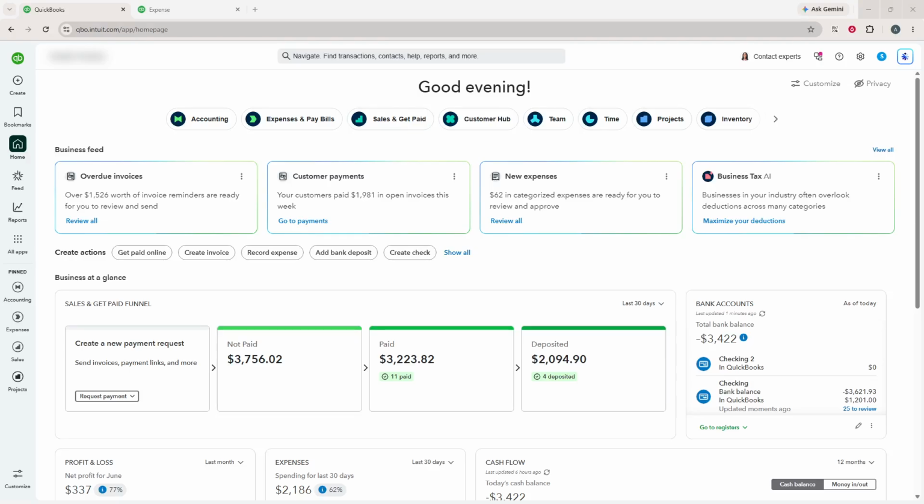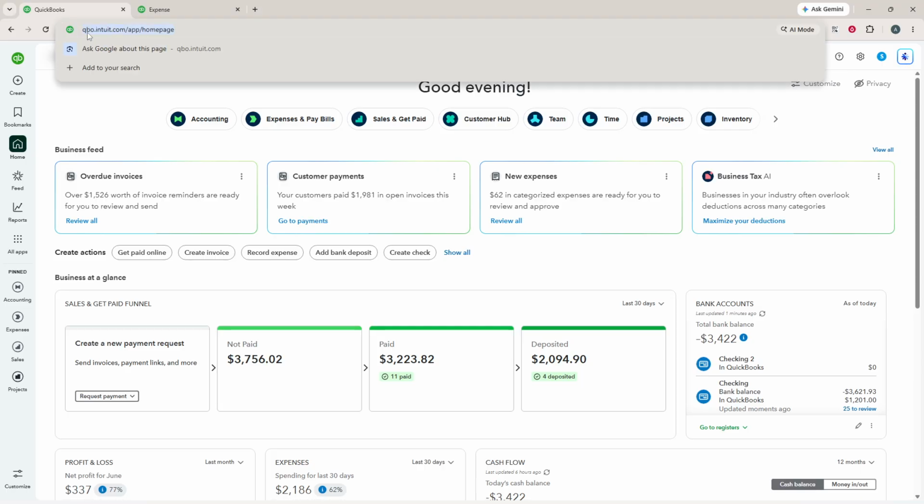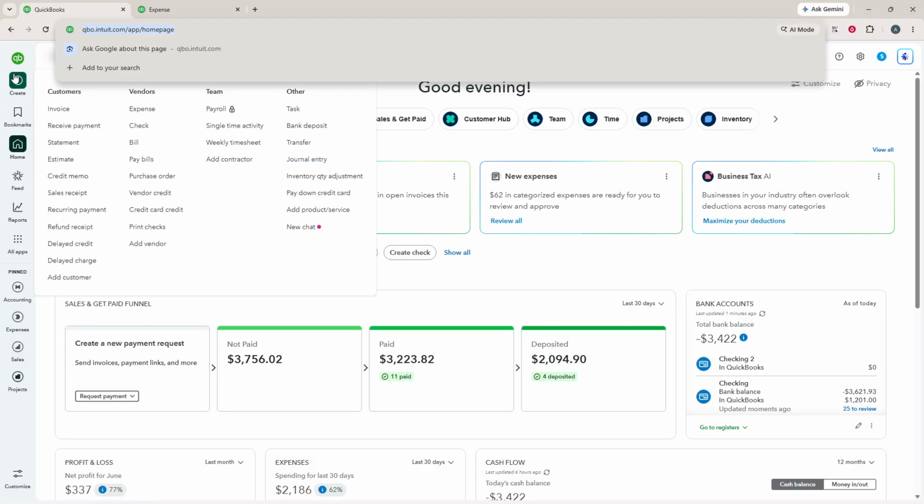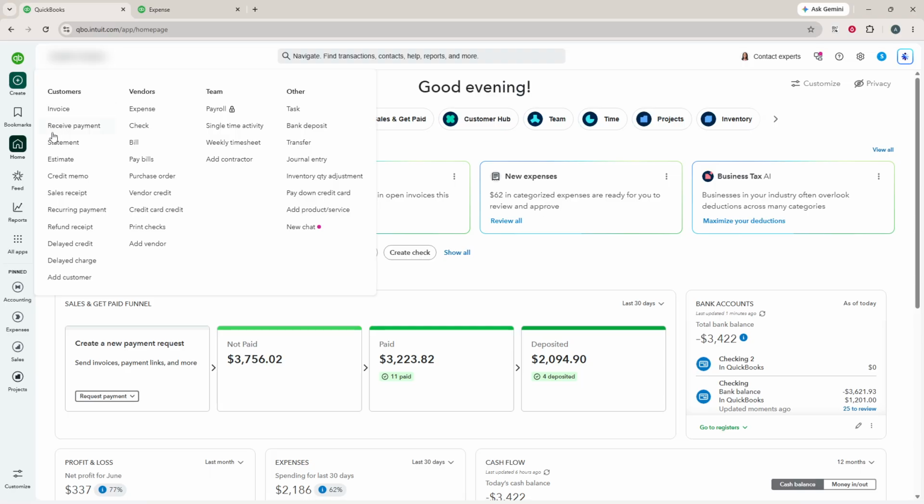By the end of this video, you will know how to record debit card transactions in QuickBooks Online. To begin, open QuickBooks Online and go to the left side of the screen. Click the plus Create button to open the transaction menu. From the list of available forms, select Expense.